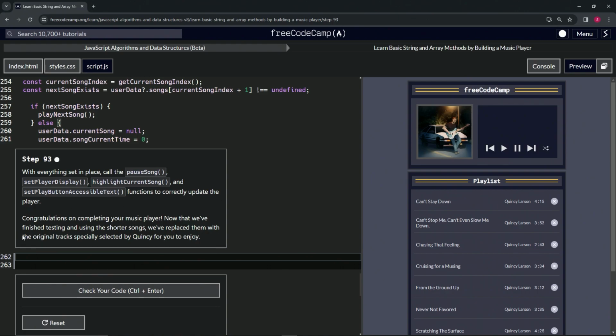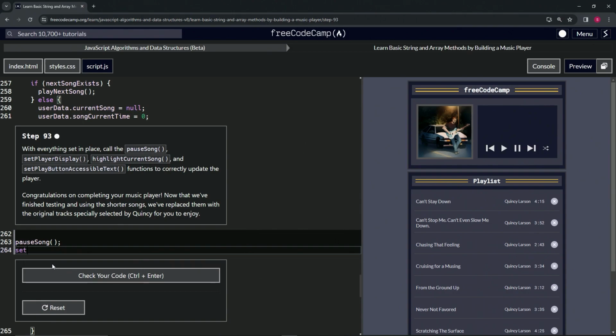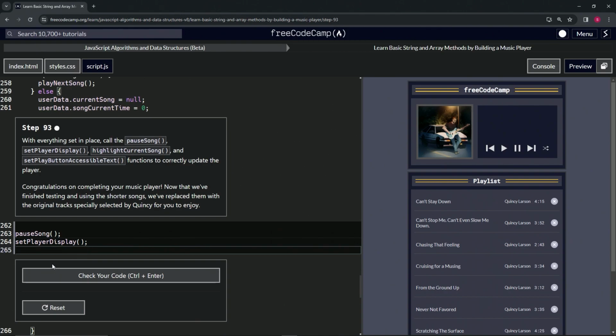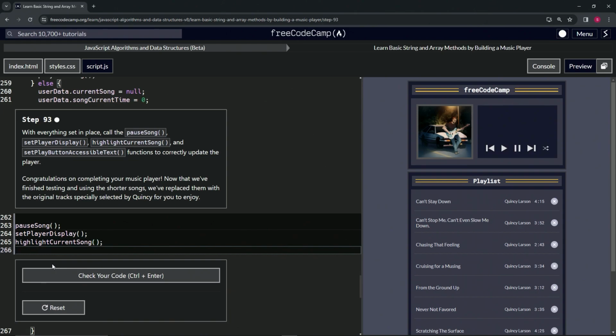And that's the end of that. All right, so let's do some of that. We'll say pauseSong, there we go, semicolon. We'll do setPlayerDisplay, semicolon, highlightCurrentSong, semicolon, and then we'll do setPlayButtonAccessibleText, semicolon, like that, all right?